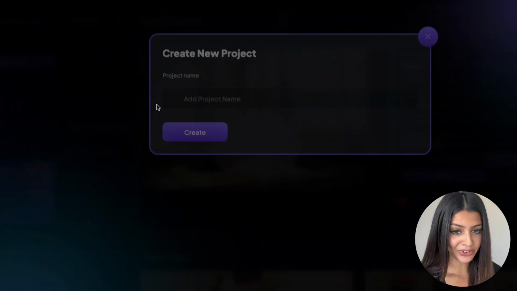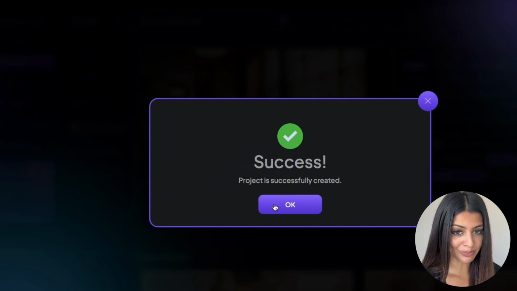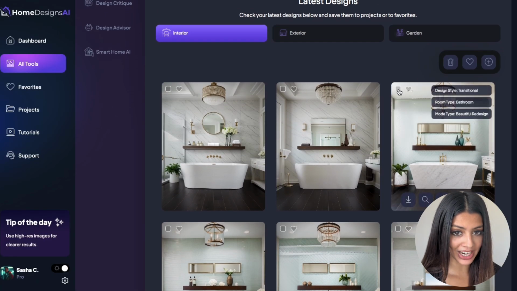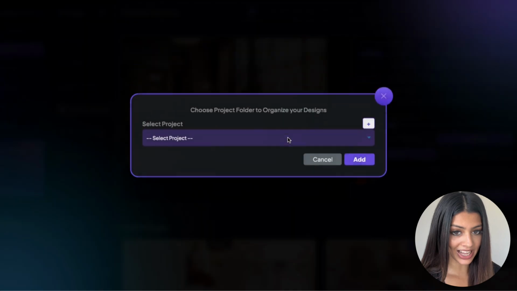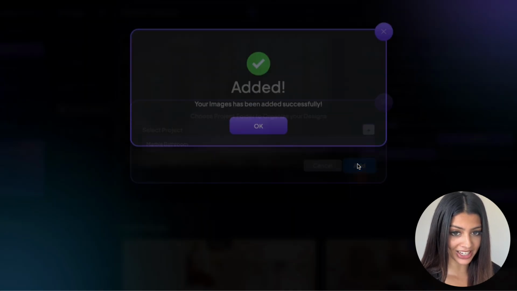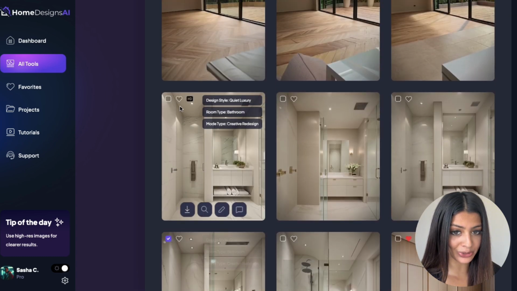To save a project, first head over to projects and create your project. So I'm just calling this one marble bathroom. Next, select the design that you want to add to your project, and then in the right hand corner, select the plus button. This will allow you to add the design to your project. You can add as many different designs as you want to different projects or to the same one.